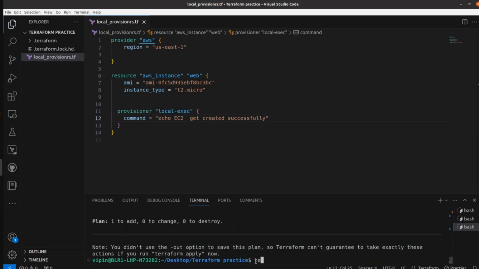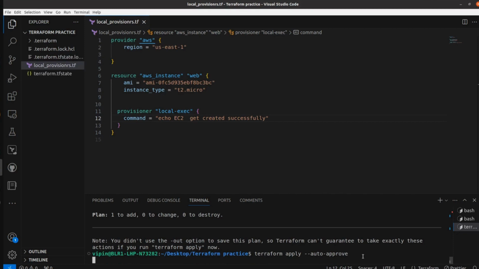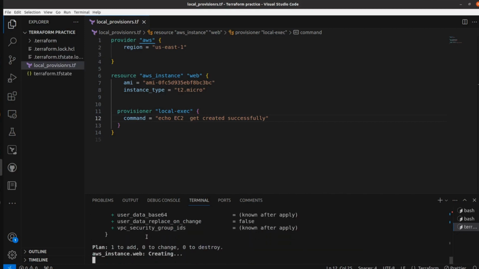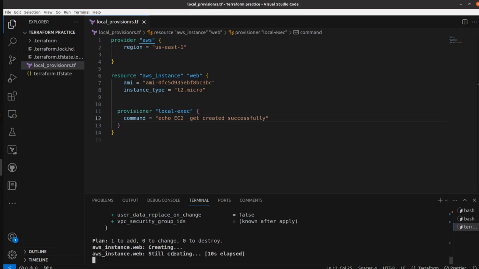Now run terraform apply -auto-approve. You can use this command if you don't want to give approval before creating resources. It will directly create the resources. It won't ask for approval because we have already used the auto-approve flag. So our resource is getting created.